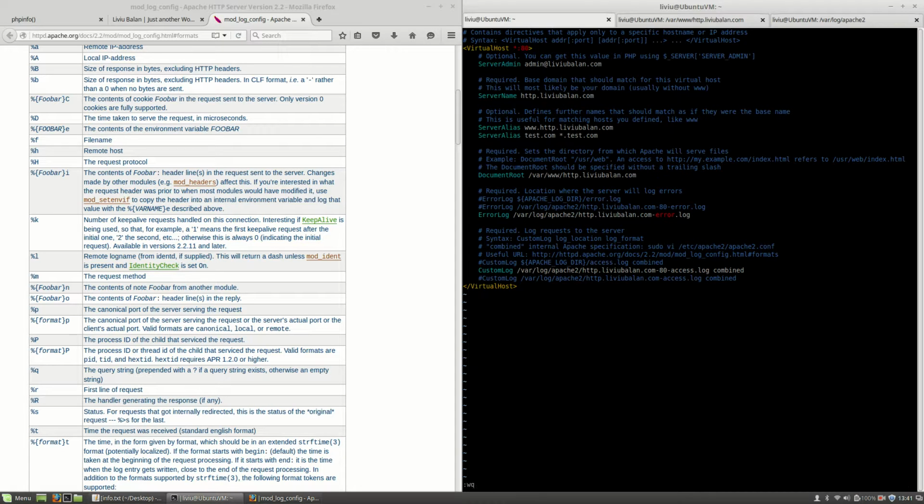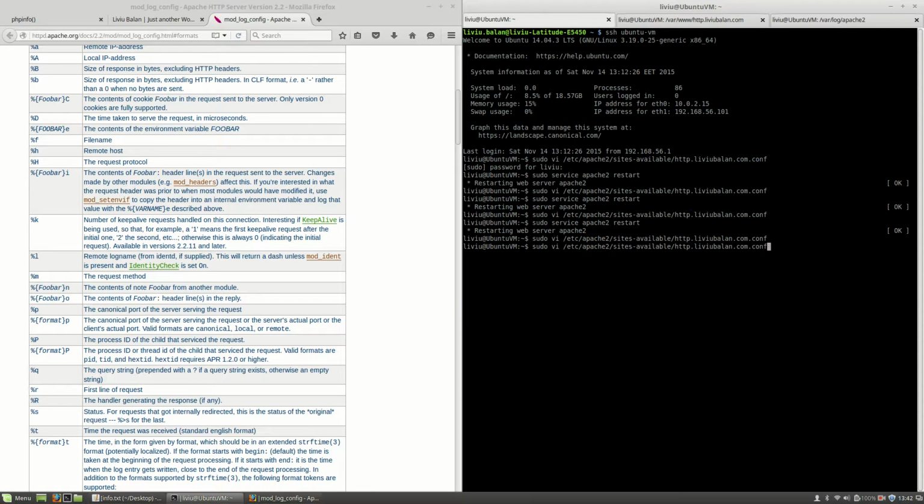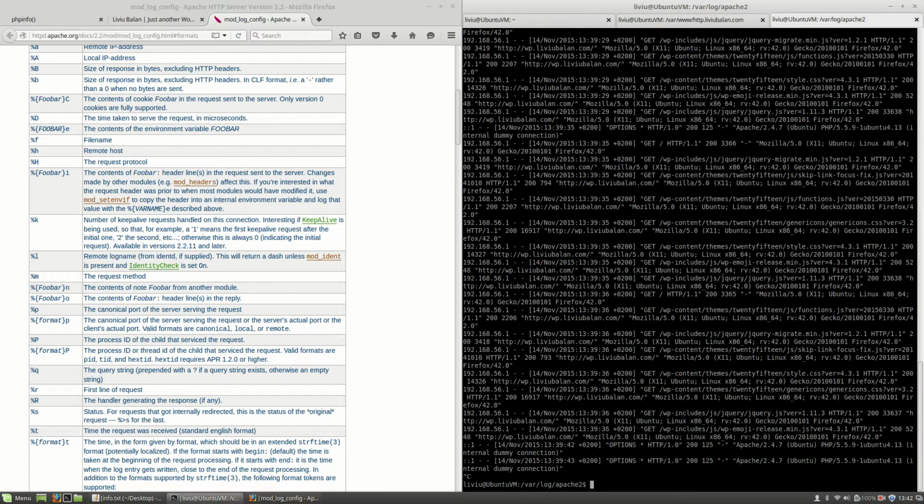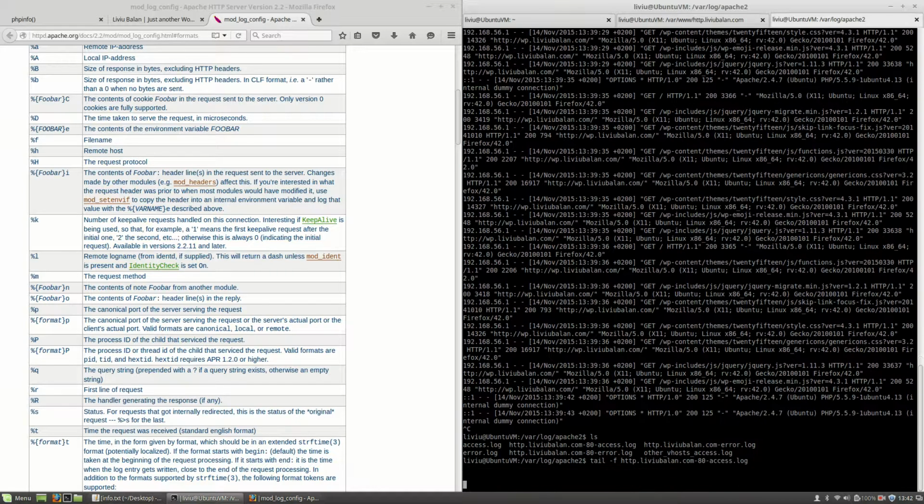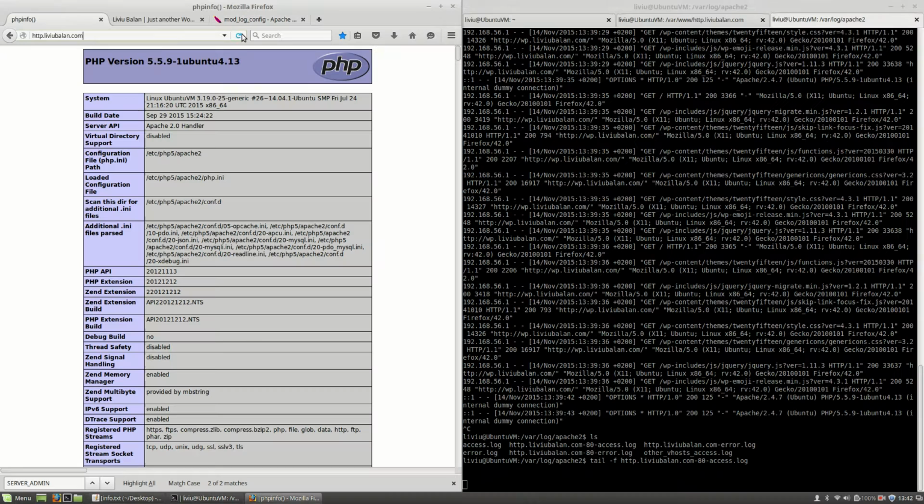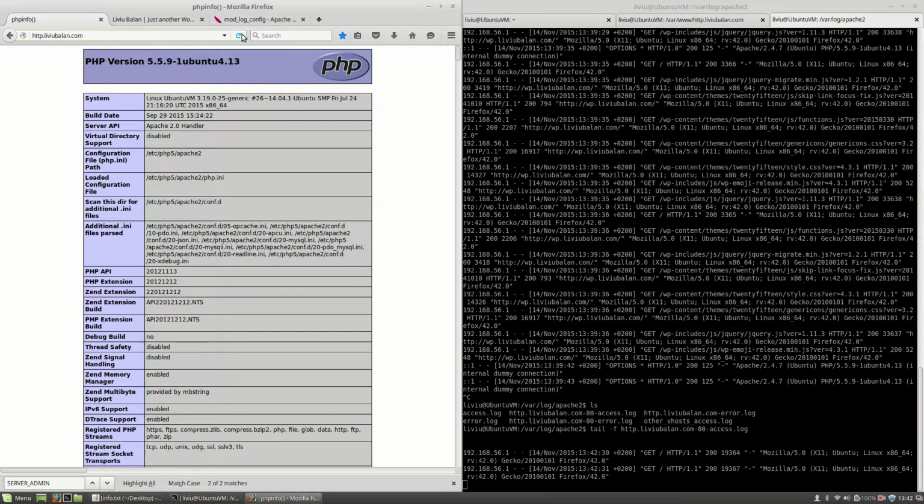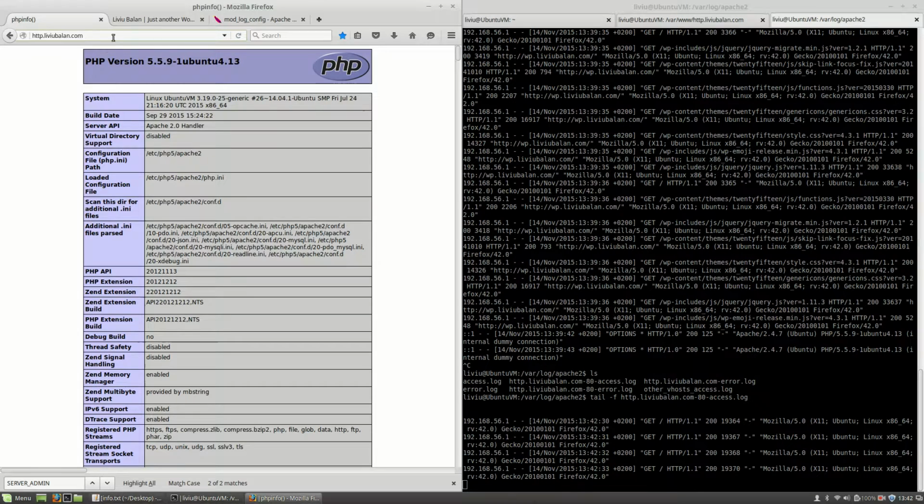Like on the error log, I encourage you to change the file where the requests are written. So if I use for CustomLog /var/log/apache2/liviubalan.com-80-access.log and the combined format, if I restart my Apache web server, now if I use tail -f liviubalan.com port 80 access log, if I go to liviubalan.com and refresh the page, you will see that the requests are written here.